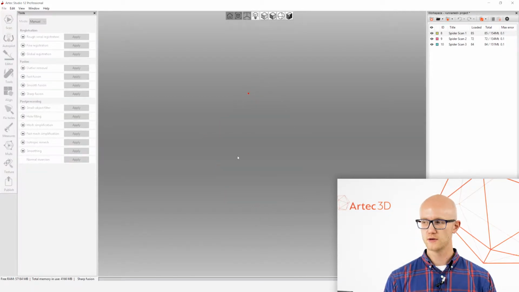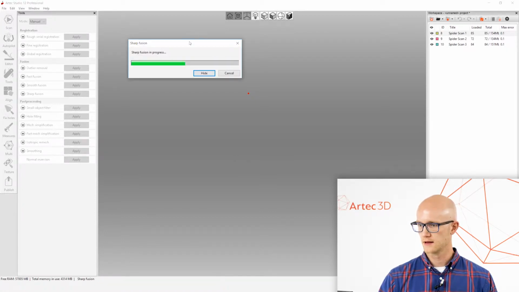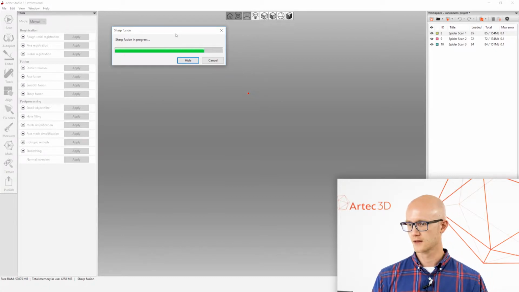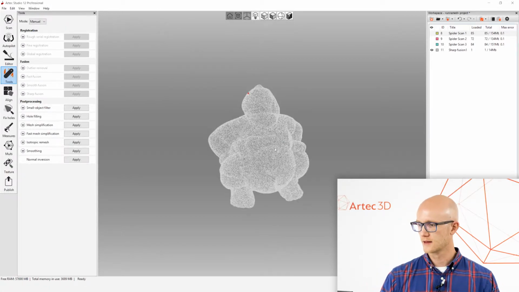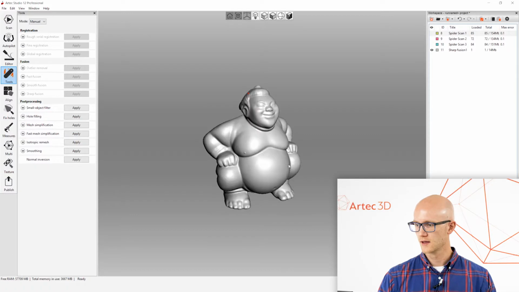And this is going to fuse all three of those scans and all the frames within them into one single mesh, or what could be exported as a mesh. And that'll take just a second. All right, so here it is.